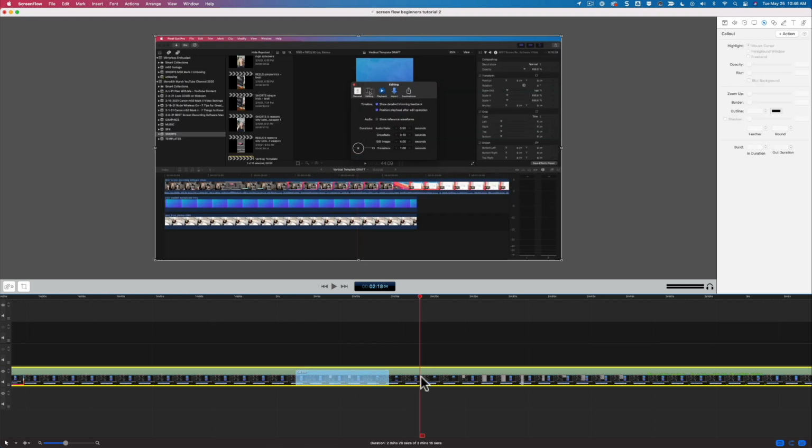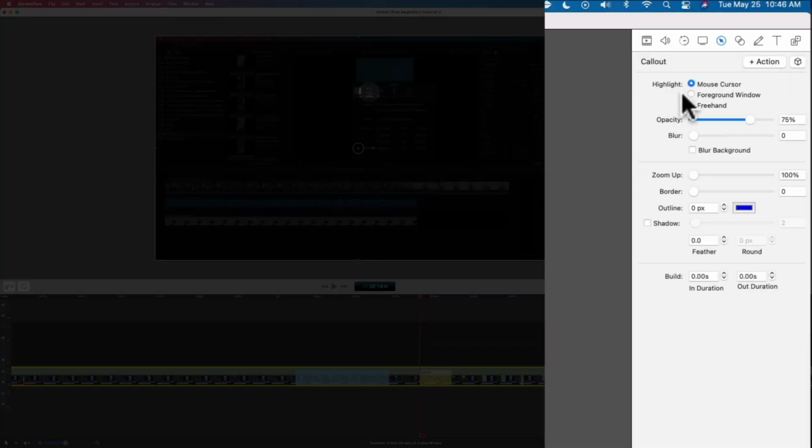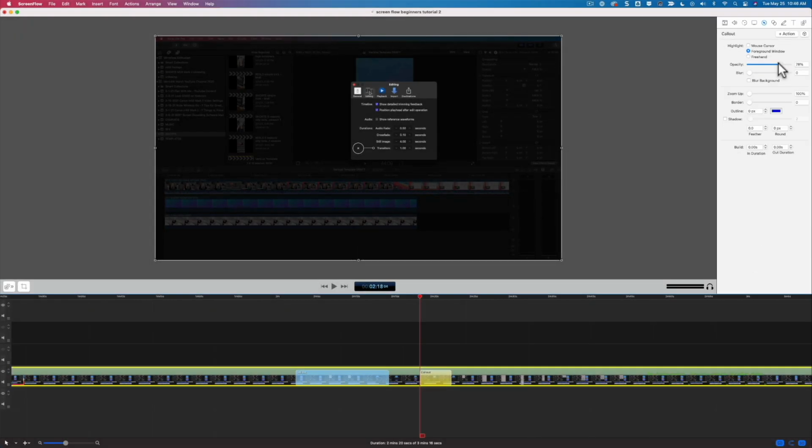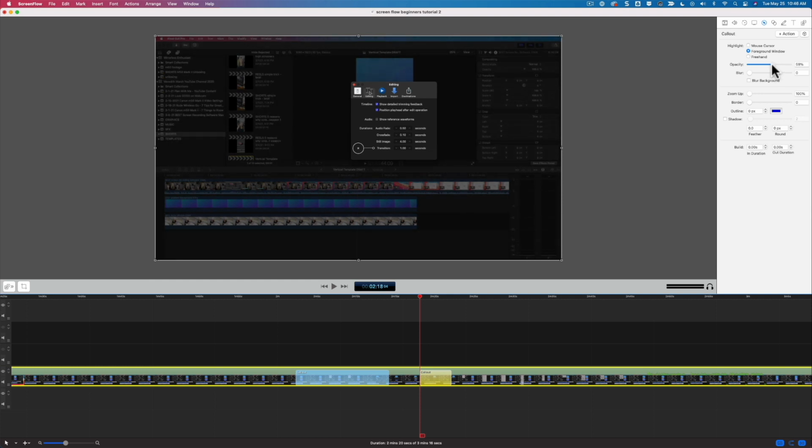If we want to do something a little different and say add a foreground window callout, what this is going to do is take whatever foreground window you automatically have on your screen. In this case, we're showing settings within Final Cut Pro, and because that settings window is open, ScreenFlow automatically knows that's the foreground window. So we're going to highlight the foreground window, and we're going to make everything else kind of darkened and blurred out. So you can change the opacity. You could blur the window that's up if you wanted to, or again, blur the background.